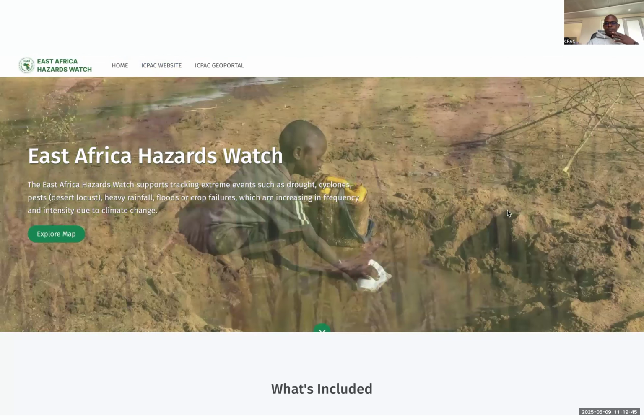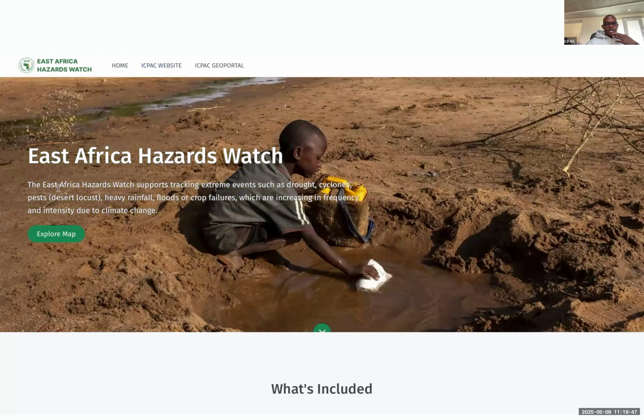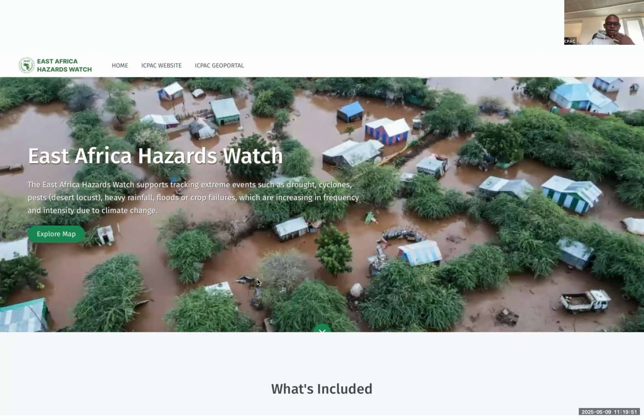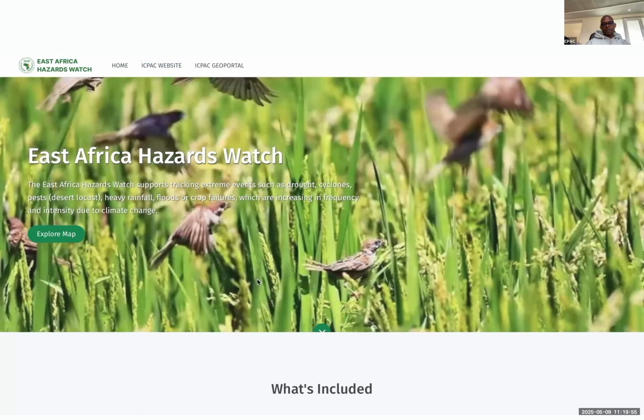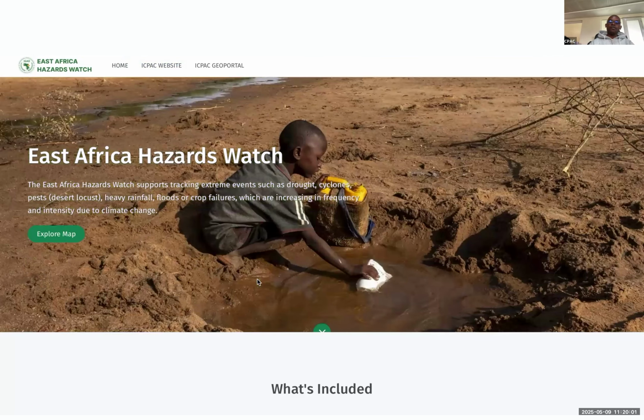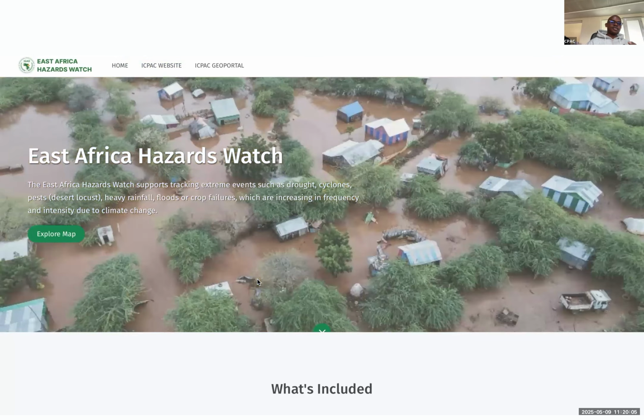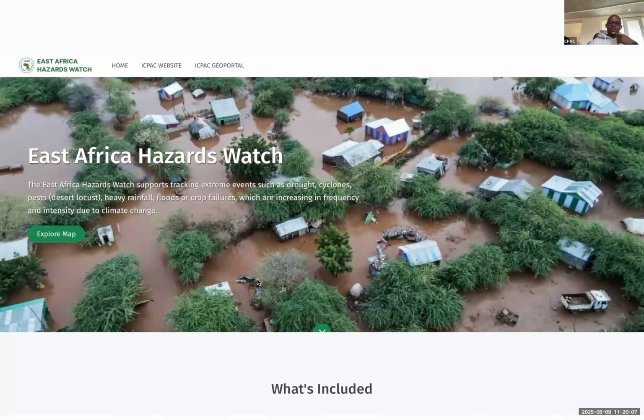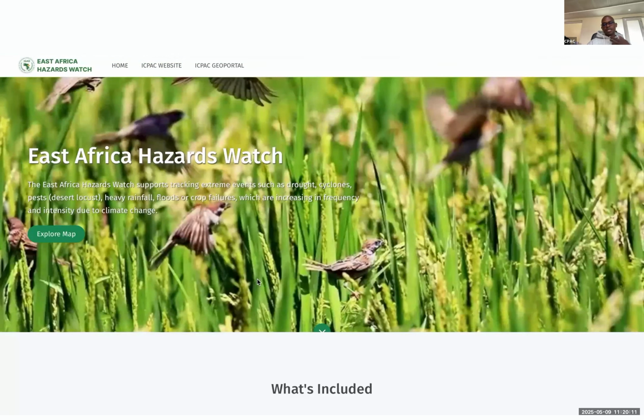Then below the navigation, we have now this sliding photo section, where you see a couple of photos which change after a few seconds. So these are to give you an overview of some of the things that you are monitoring. Again, this is a multi-hazard early warning system. So with the photos, you are trying to bring in the picture of what to expect in the system.